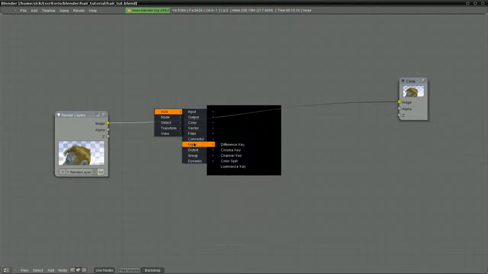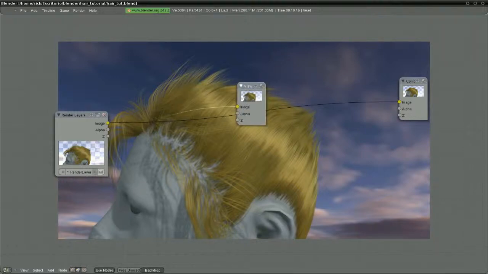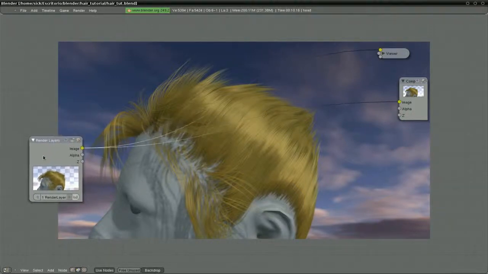There's a few for changing the color, a lot for converting values and different stuff. But we're going to focus on a few of them. First of all, I'm going to add a viewer. If you have the backdrop option in there activated, you will see the result as it is happening right now.